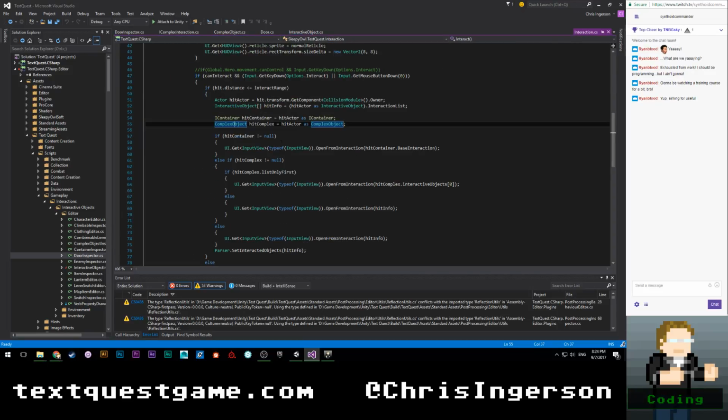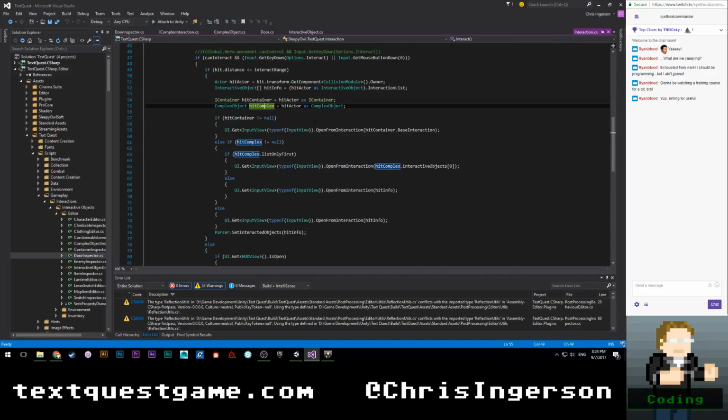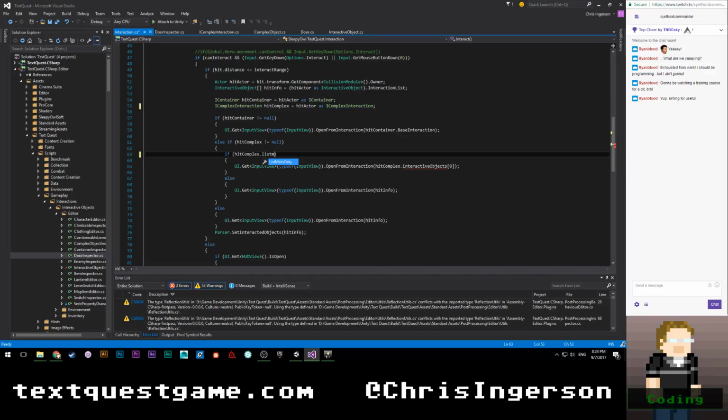Here we are. So I actually need to change this a little bit. So we're going to say complex object iComplex interaction equals hit actor as iComplex interaction. And then we're going to say list main only. Then we will say complex dot interactions of 0. Otherwise, we're going to say yes, hit info.